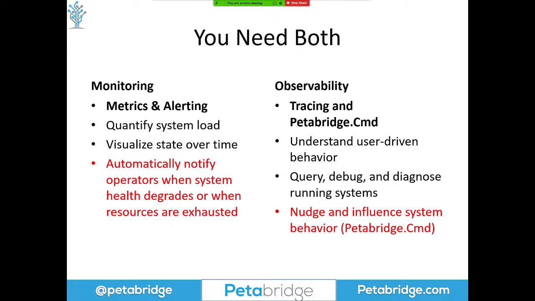In the context of Akka.NET, we're going to use for our monitoring solution metrics and alerting primarily. So we're going to go ahead and quantify the performance of the system. We're going to quantify the load that's on it, and we're going to visualize that using a dashboarding tool like Grafana. But the really important facet of monitoring is the ability to proactively notify the operators of the software system when the health degrades or when resources start getting exhausted.